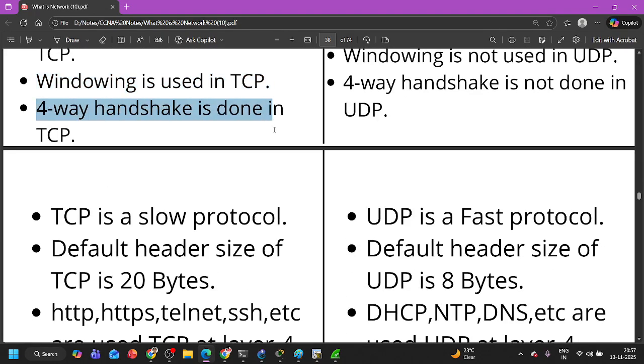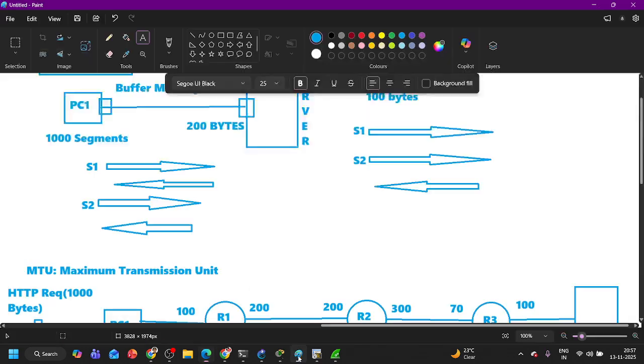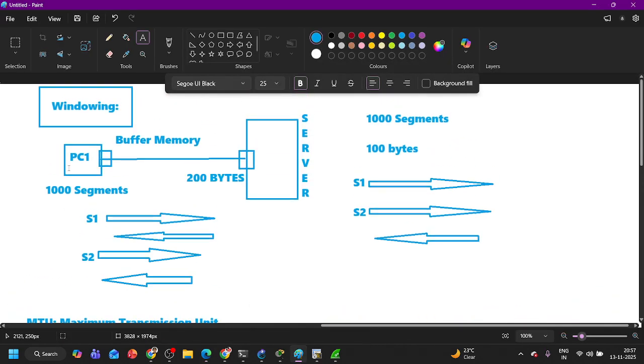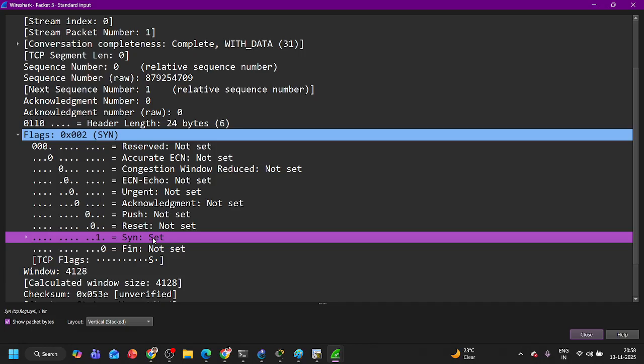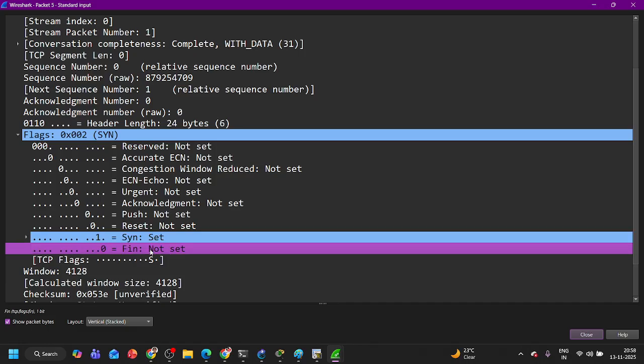Then the four-way handshake is used to terminate the connection. Let's suppose PC1 is done with data transfer and has sent all the data to the server, but the TCP connection is still there. Now PC1 will send a FIN bit, right? In the caption you can see some important flags. One is the SYN flag, which is used to establish the connection. The FIN flag is used to terminate the connection.